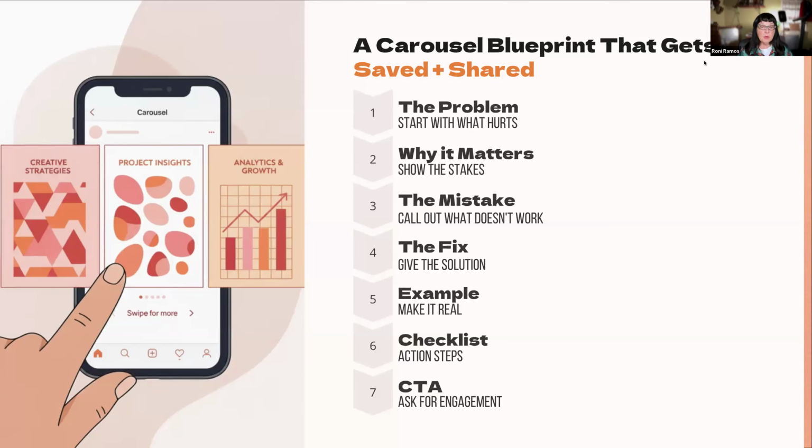But if you're thinking about what are you going to say in that carousel post, here's a blueprint you can use. The problem. Start with why it hurts. And again, this is for your audience. What is a pain point for them? That's the problem. Why it matters. What happens if they don't resolve this? The mistake. Call out why and what doesn't work. What are they doing wrong? And then the fix. You give them the solution. And an example, make it real. Maybe you show a success story.